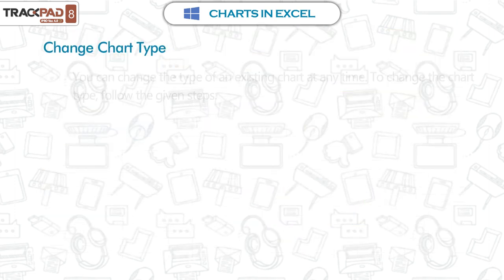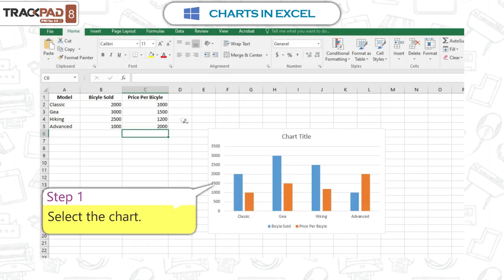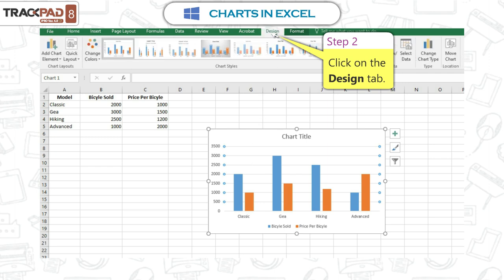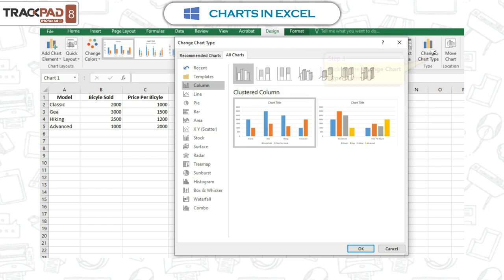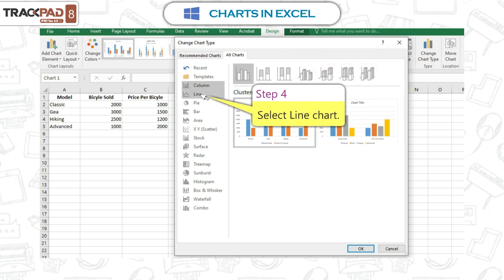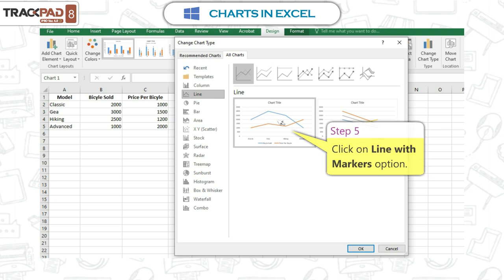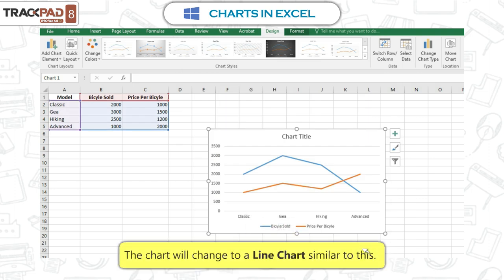Change chart type. You can change the type of an existing chart at any time. To change the chart type, follow the given steps. 1. Select the chart. 2. Click on the Design tab. 3. Click on the Change Chart Type command. 4. Select Line Chart. 5. Click on Line with Markers option. 6. Click on OK button. The chart will change to a line chart similar to this.